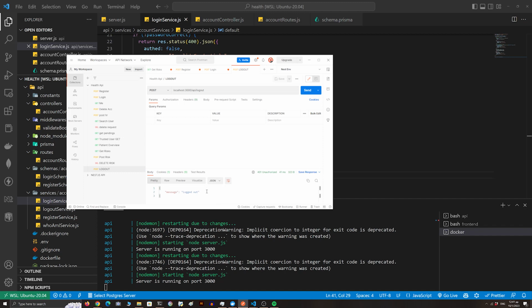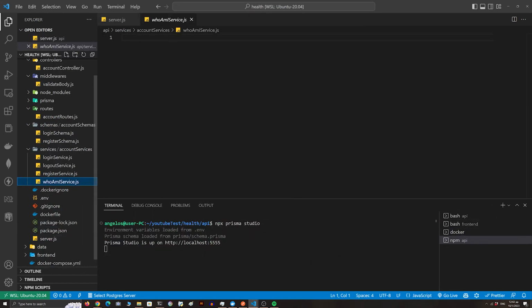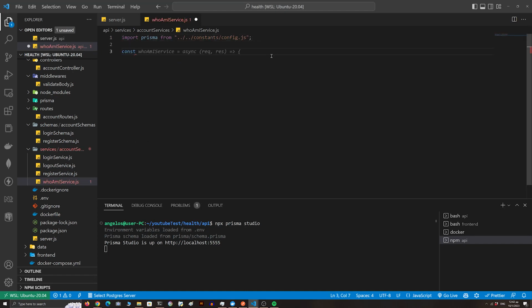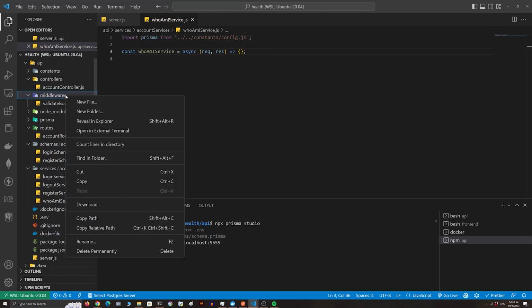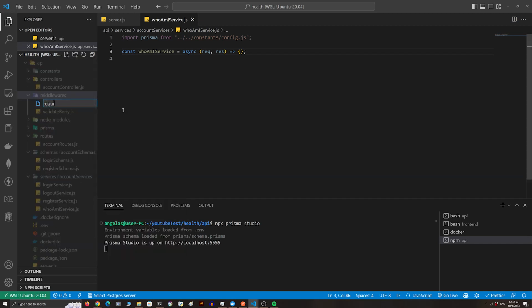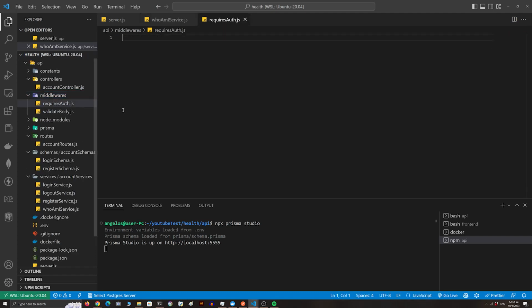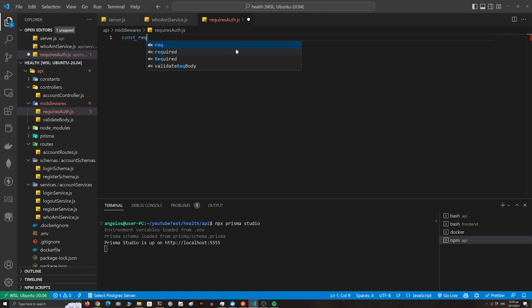Here you can see logged out and not logged in. Finally, we need to create a Who Am I service, import Prisma. And let's define the service. But before that, we're gonna create a middleware. This middleware, we're gonna name it requires auth. If there is a session, it allows to move forward with the request. If there isn't a session, we're gonna return you're not logged in.